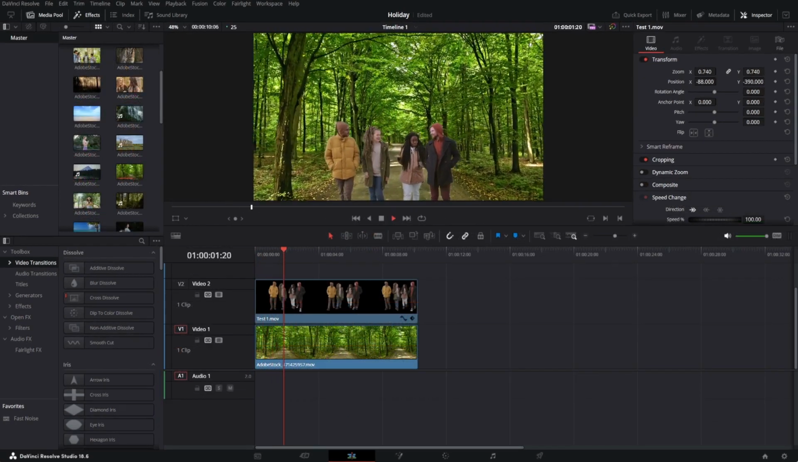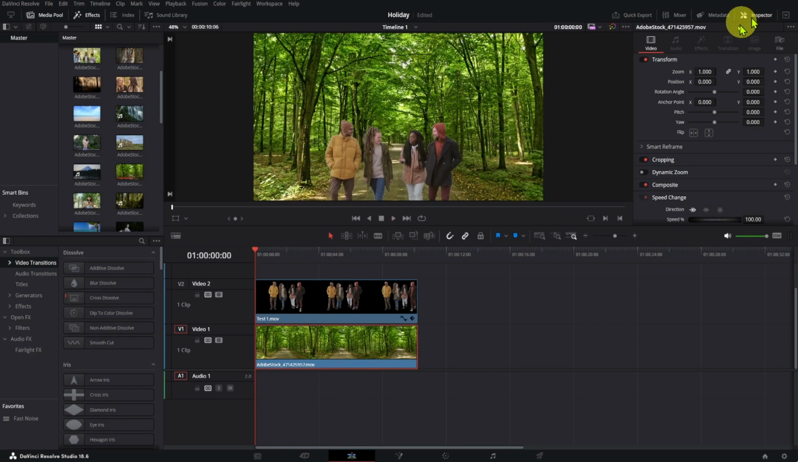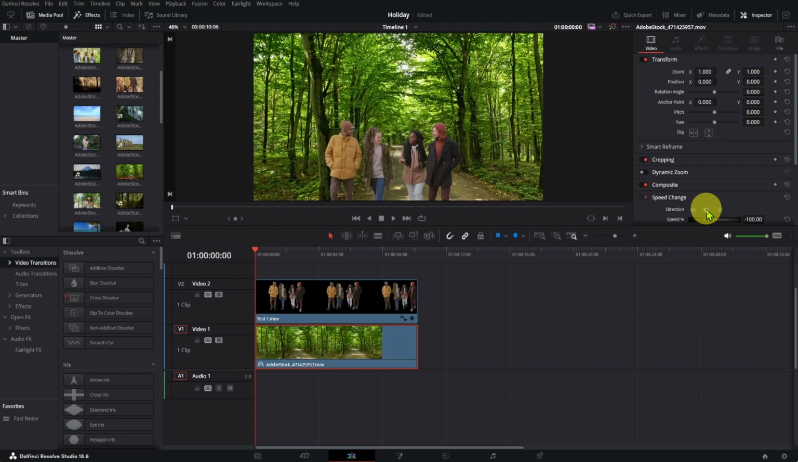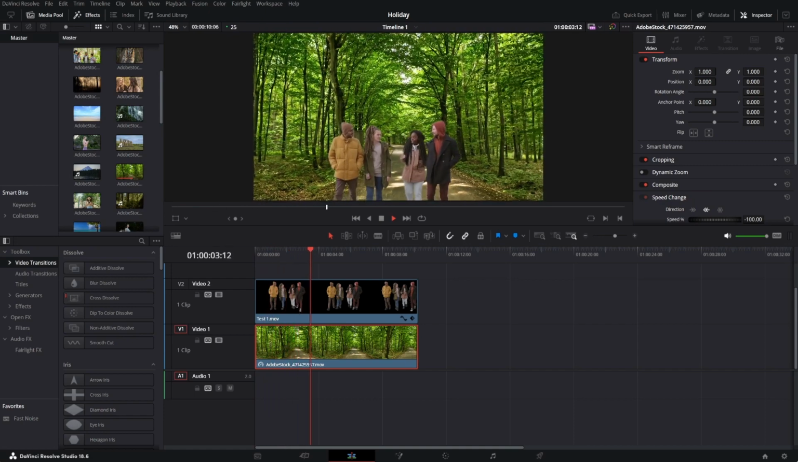There is another way to reverse the clip of the background video. Go to Inspector, Video, click on Speed Change, Direction. Currently pointing forward, change it to backwards. I think we all agree, DaVinci Resolve Magic Mask has done a good job.